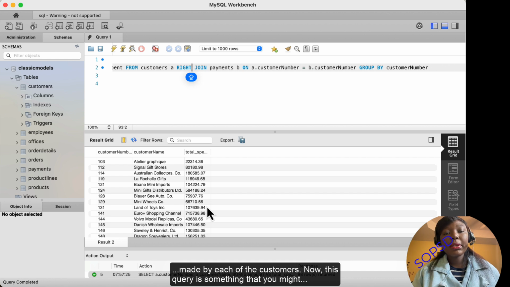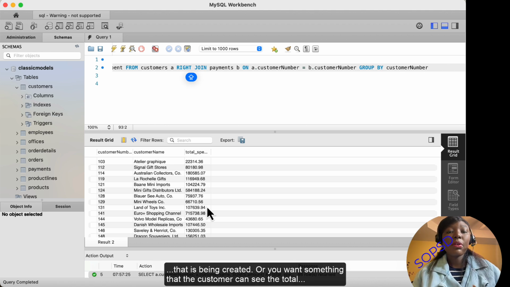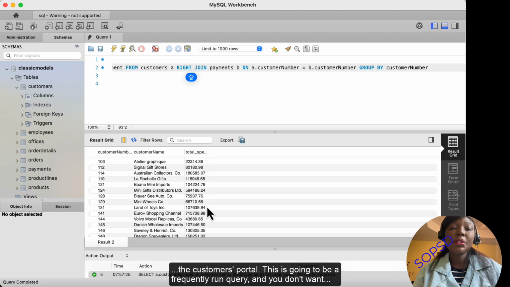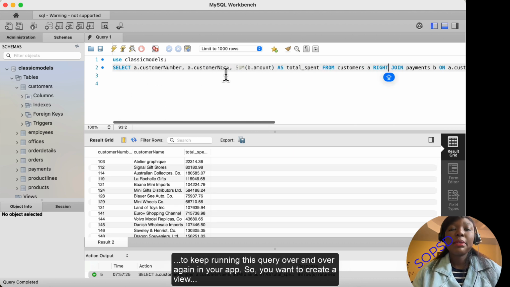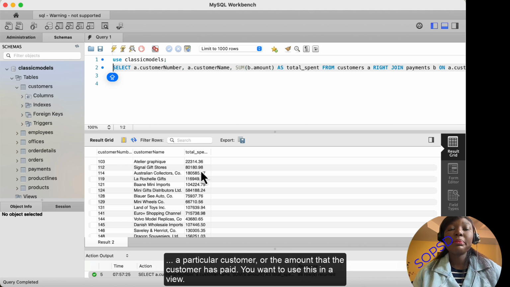Now this query is something that you might run all the time. Maybe you want to rank customers according to who is a premium customer, a VIP customer, and things like that, depending on the app that is being created. Or you want something that the customer can see the total money they've spent, or just something like a metrics analysis there on the customer's portal. This is going to be a frequently run query, and you don't want to keep running this query over and over again in your app. So you want to create a view so that what you do is just select all from that. Or you want to search for a particular customer and the amount the customer has paid.